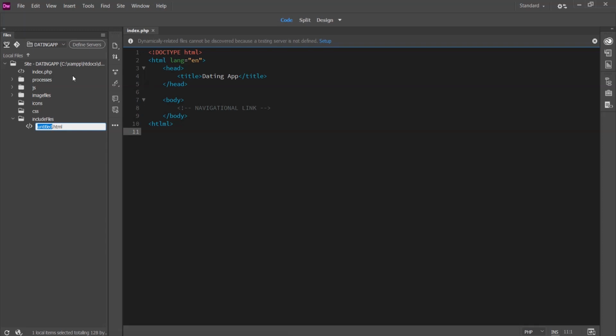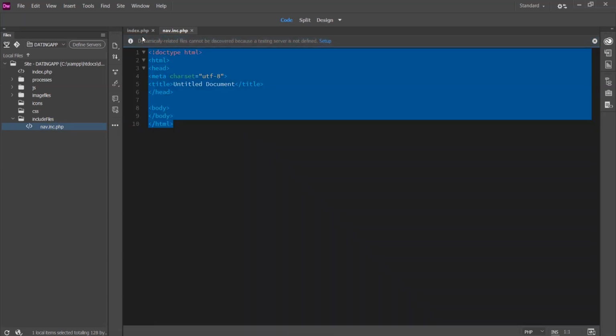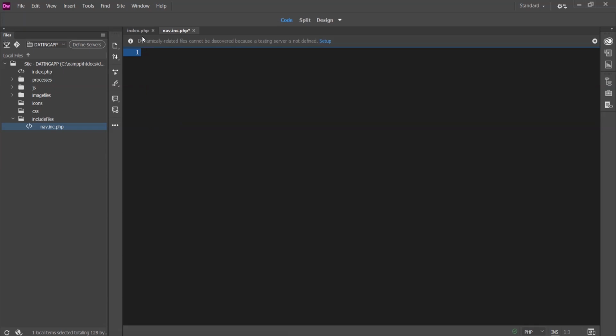So then at the include folder, right click on it and create new file, and let's name this file nav.include.php. Okay, let's delete the HTML. nav.include.php, and this is a PHP include file. So when it comes to this end, it should delete anything in it. Okay, should delete anything in it.